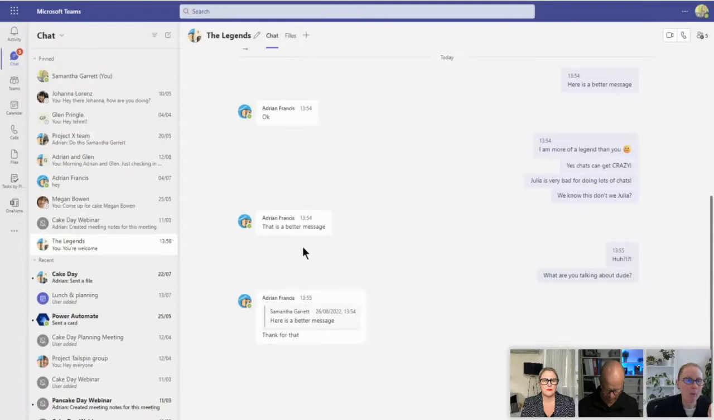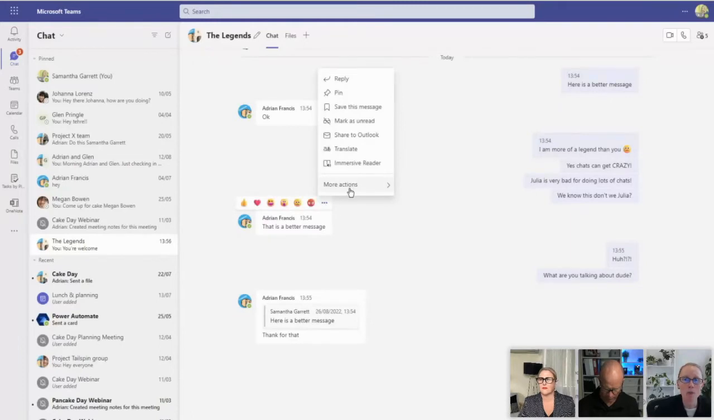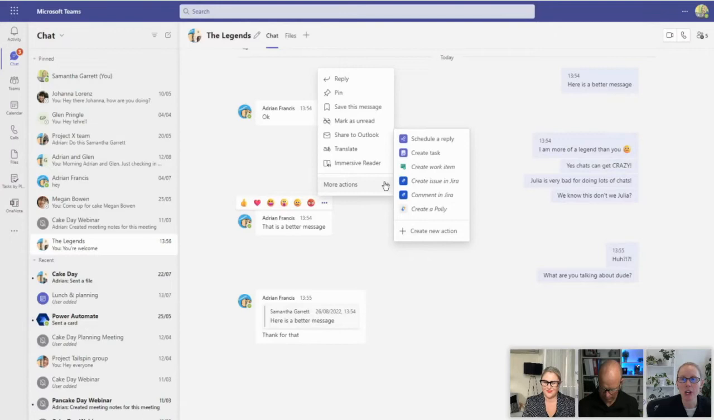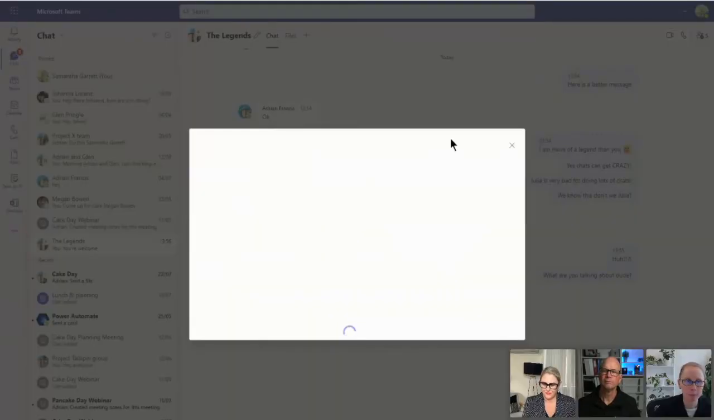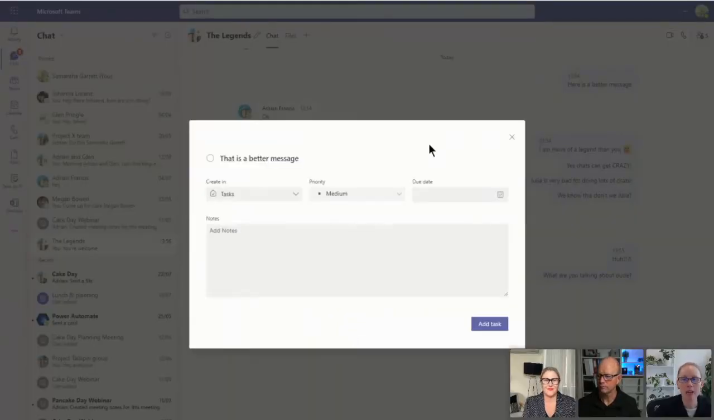So what we do, again, we hover over the little message here. We come up to the dots on the right-hand side, and we go down to More Actions. And on that More Actions, which is where Adrian was earlier, we can create a task. So if I click Create Task here, it's going to open up. And this is where the magic happens. In just a second. Right.